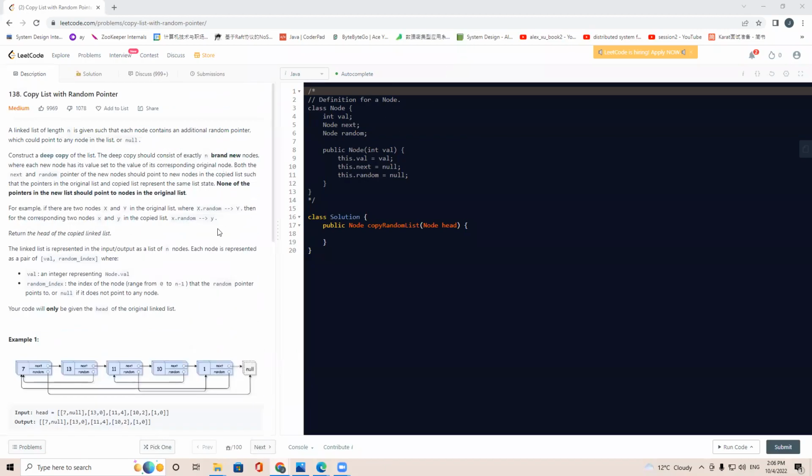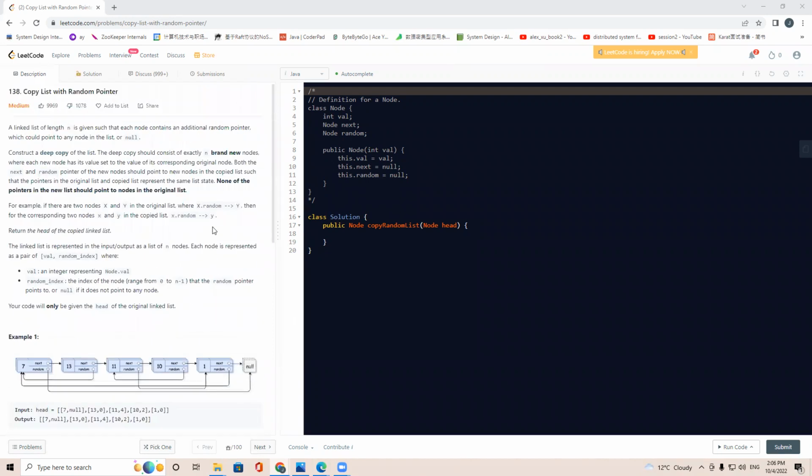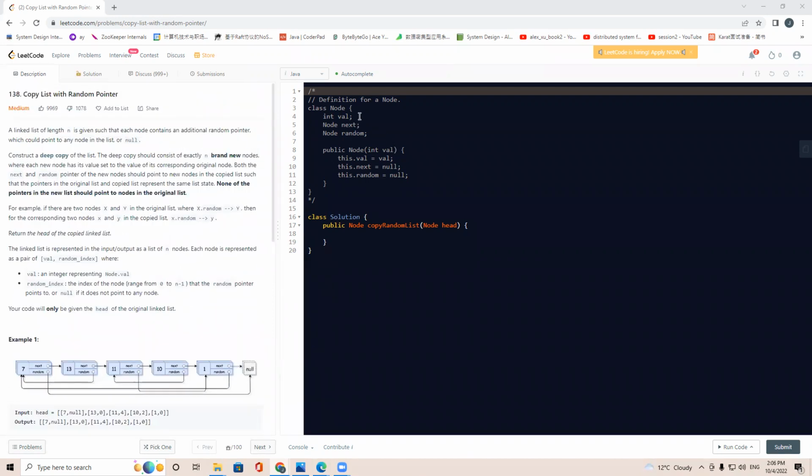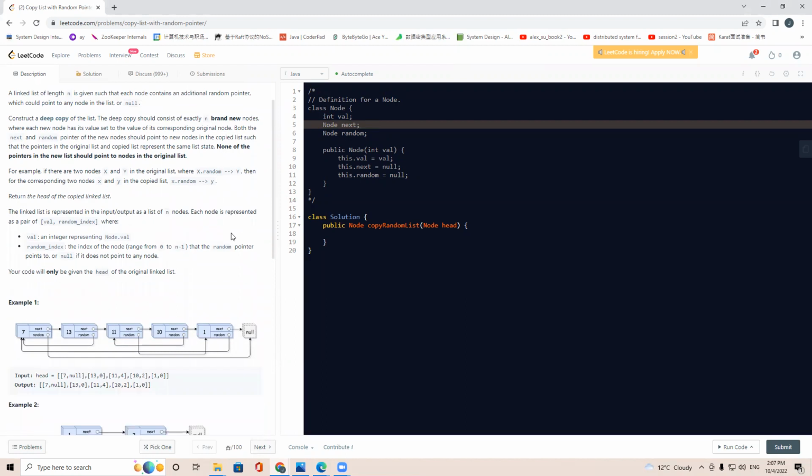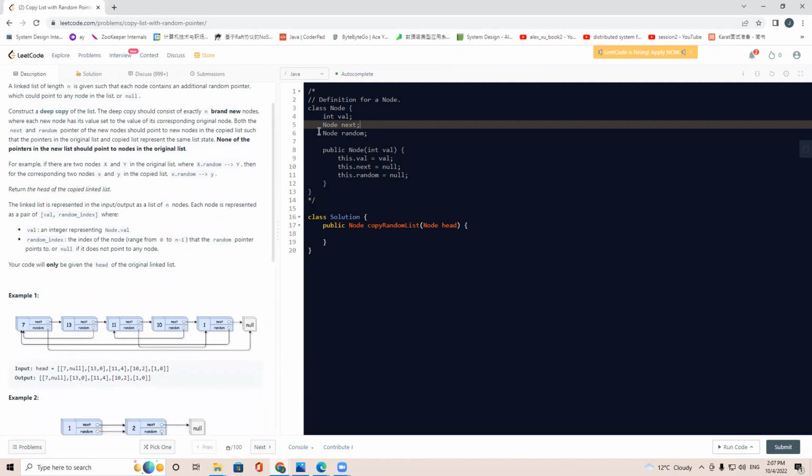Let's talk about LeetCode 138, copy list with random pointer. The question asks us to make a copy of a linked list. For this kind of linked list, each node has three properties. One is the value, one is next, which references the next node, and it has another property, random, which points to some other node.